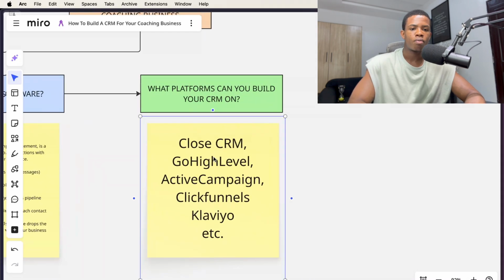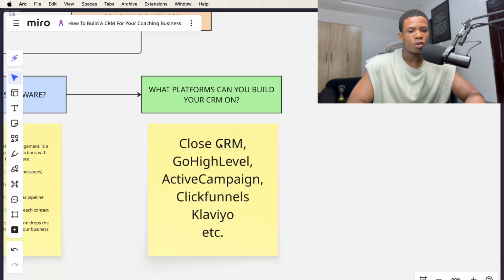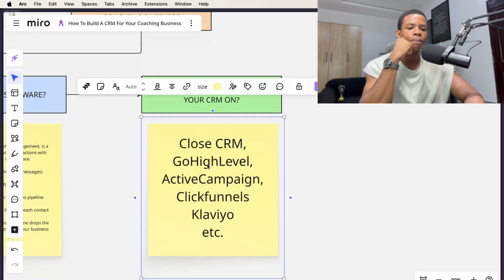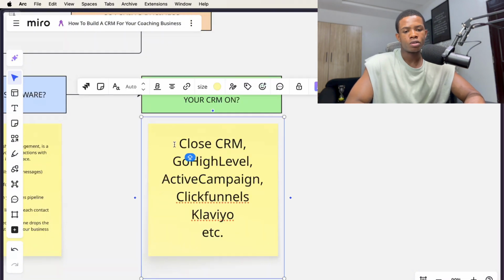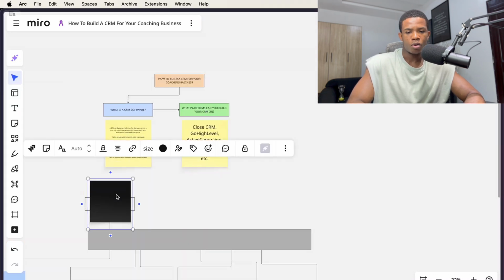And what platforms can you build your CRM on? So number one is Close CRM. You have Go High Level, you have Active Campaign, you have ClickFunnels, you have Klaviyo. There's a lot of them. And usually, personally for me, I use Close CRM and Go High Level a lot of times. I've used Active Campaign, but the UI is just too slow for me. But again, those are some options that you have there.